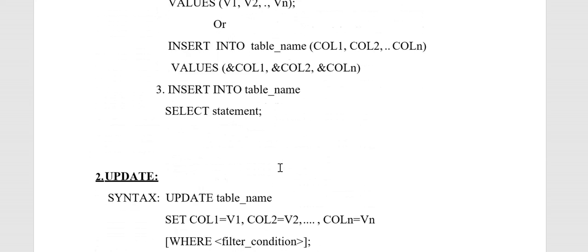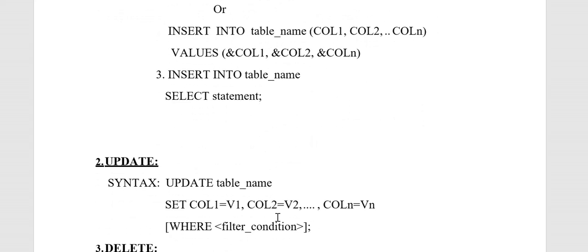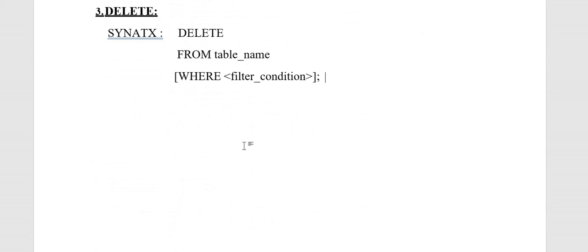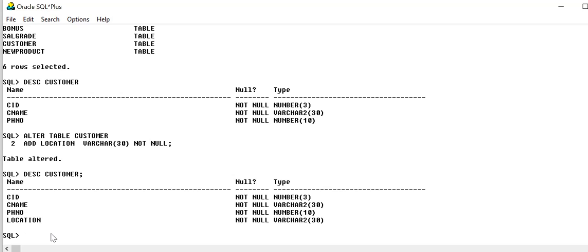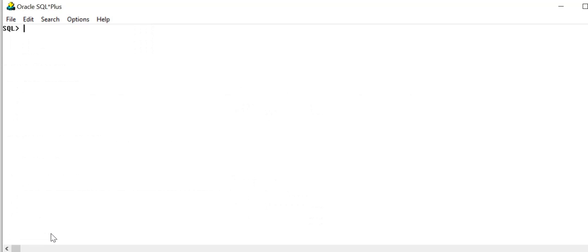Now let us see practically how to insert values into the customer table, and how to update and delete the values. Okay, let us open MySQL. It is already open. If you open, it will ask for username and password, Scott and Tiger, and you press OK. To clear this screen, type CLS. Okay, enter. Now it is cleared.